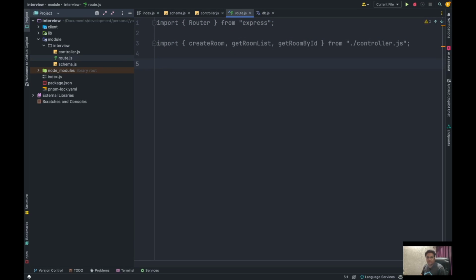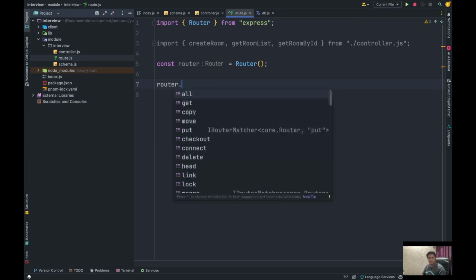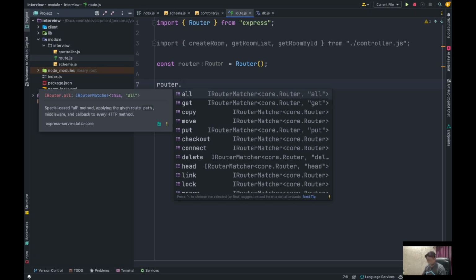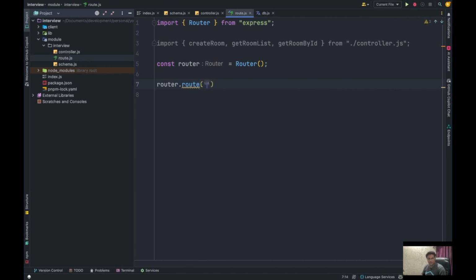So if you have seen my previous videos, I like to keep imports like this, so I've just modified that, and now I will get a router, and this will be our router function. Now router would be router.route.